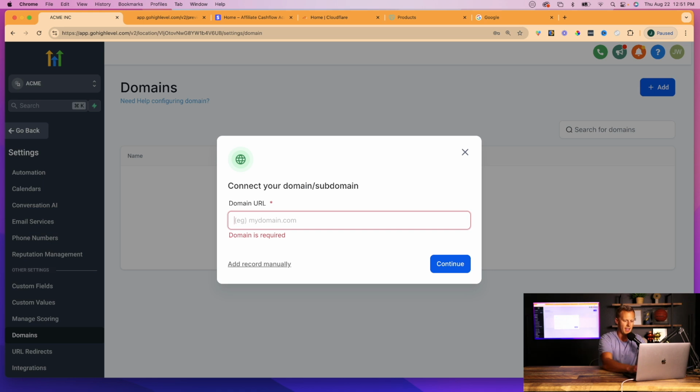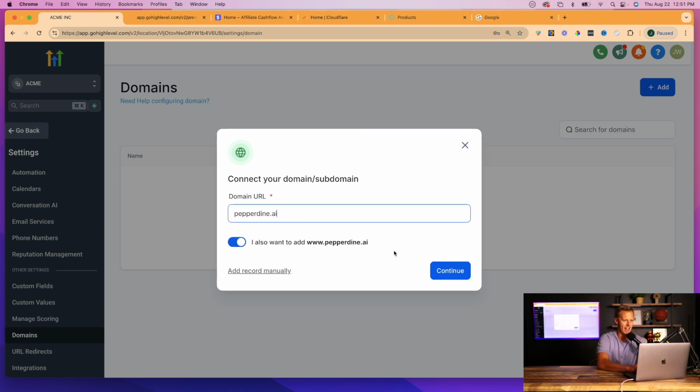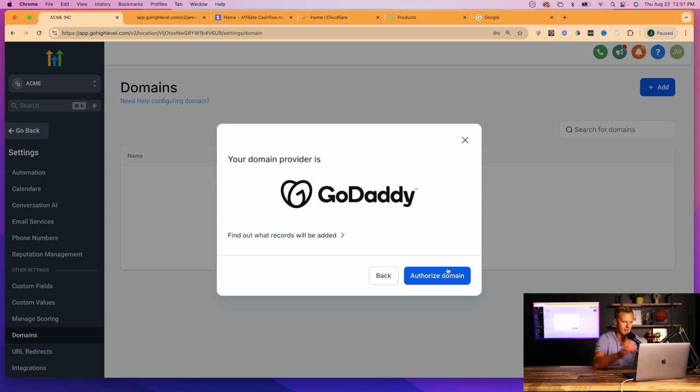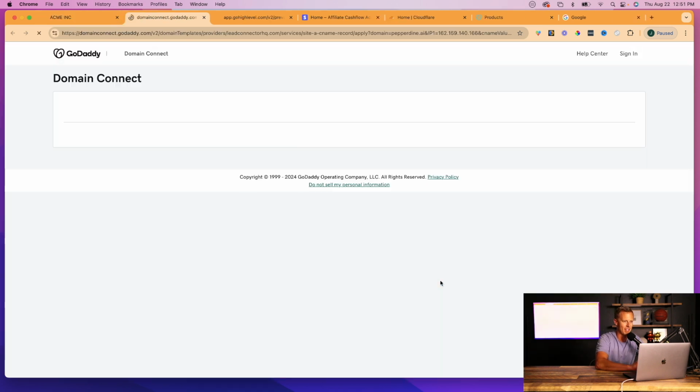So I bought an example domain for this. I've got pepperdine.ai, and we'll also want to include the www. I had to get a new domain that's not connected to another account, and so we're just going to click on continue right here, and then it's going to automatically sync everything, change out all the DNS records, which if you don't know what DNS records are, it doesn't even matter. And we're just going to say authorized domain right here.